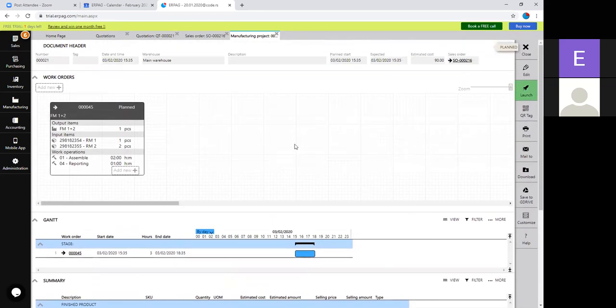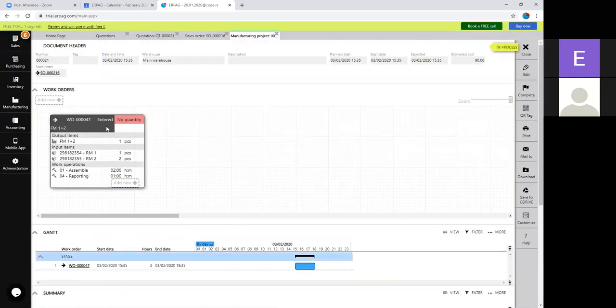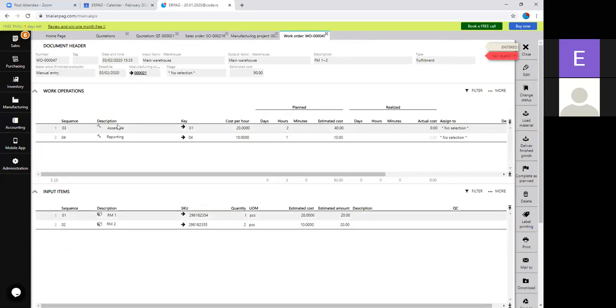So from here, we will launch the manufacturing project, and as soon as we do that, the system will create a work order for the item. So once we create the work order, again, the system does an automatic comparison to stock, and it will tell you whether you have the sufficient raw materials or not. In this case, the system is telling us that we don't have the raw materials, so we don't have RM1 and RM2.